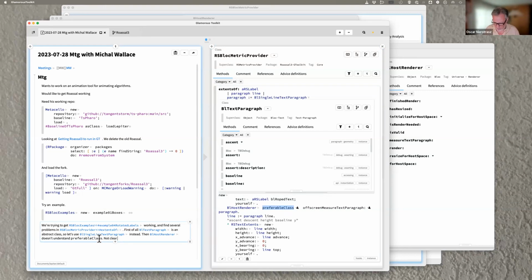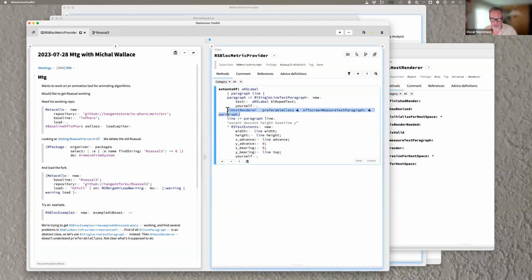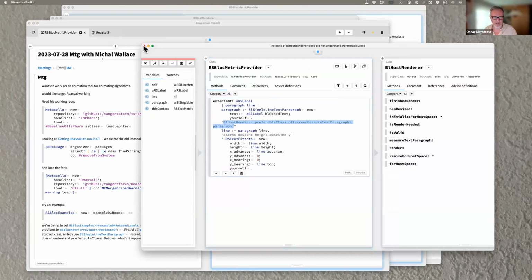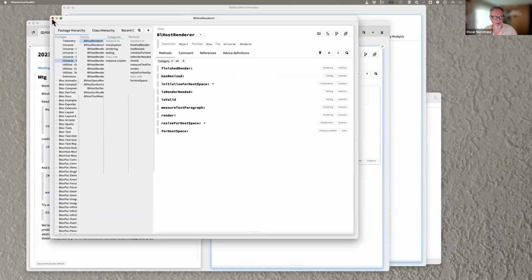Not clear what it's supposed to do. So what I was just going to try here is, I have no idea what this is doing. So I'm curious to see what's going to happen if we comment that out and keep running. Let's get rid of some of these, too many windows open.